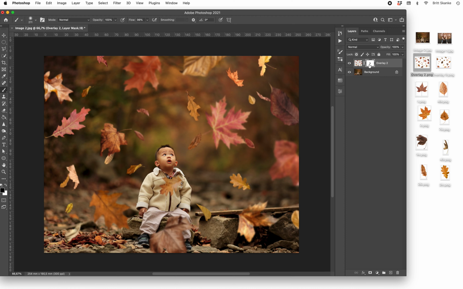It paints black into here. You can see those are getting hidden, and you can take away whatever you like. And then if you want that big brown leaf back, you don't even have to undo. All you have to do is paint white.